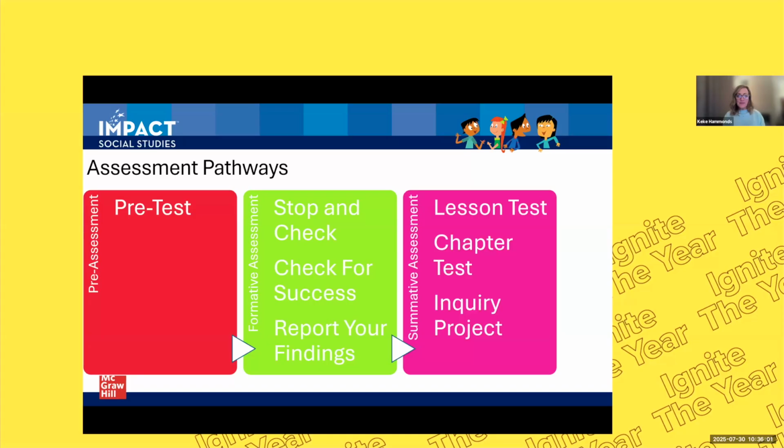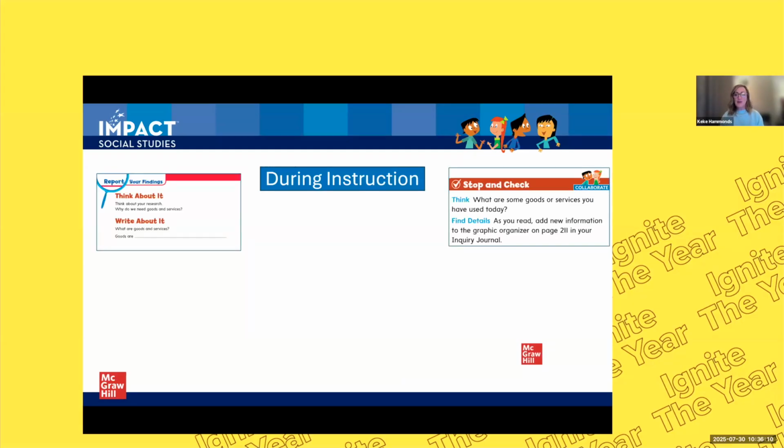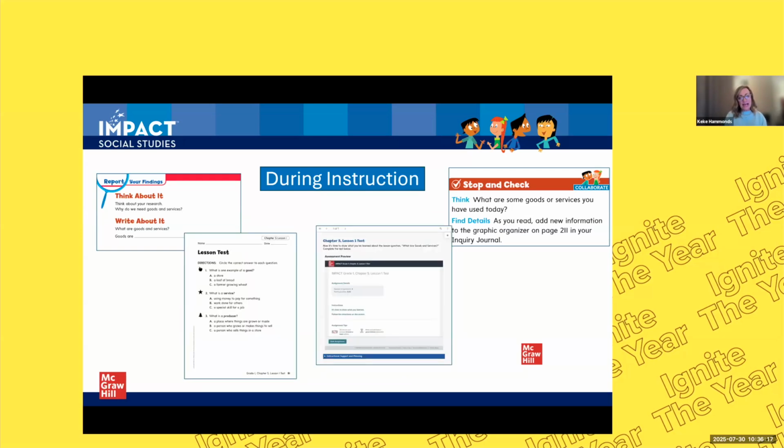for assessment. During instruction, you'll also see some additional formative opportunities. We mentioned the think about it, the write about it, those stop and checks that happen in the mini lessons in the Research Companion. And then, of course, the lesson test available to you in print or digital. So there are lesson assessments, there are chapter assessments, and there are ongoing opportunities to ask questions and check in with students as you're going through the resources.